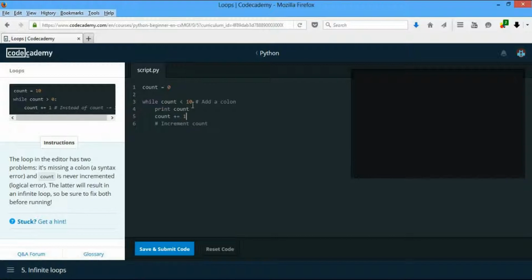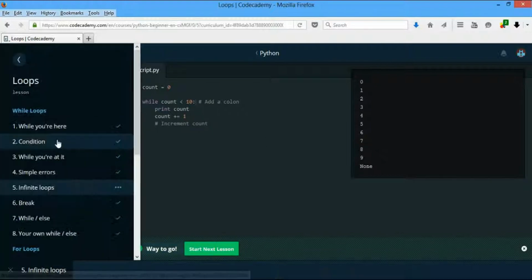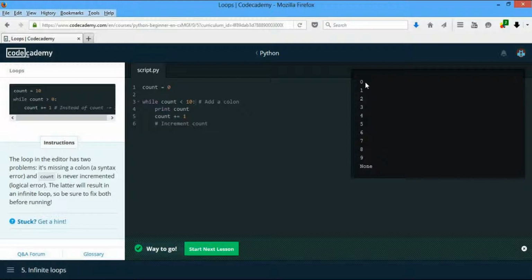The loop in the editor has two problems. It's missing a colon. Oh, I didn't notice that. And count is never incremented. The latter will result in an infinite loop, so be sure to fix both before running. If we save and submit, we get the same result as we did in while you're at it. So we get a list from 0 to 9. So let's go on.